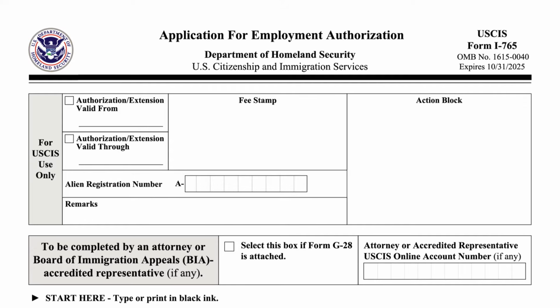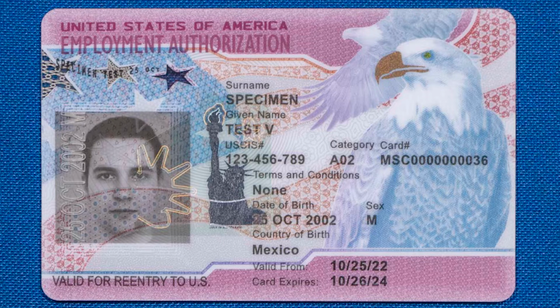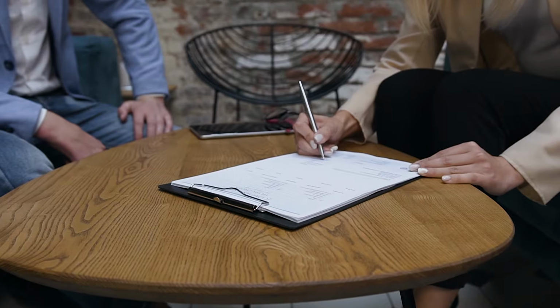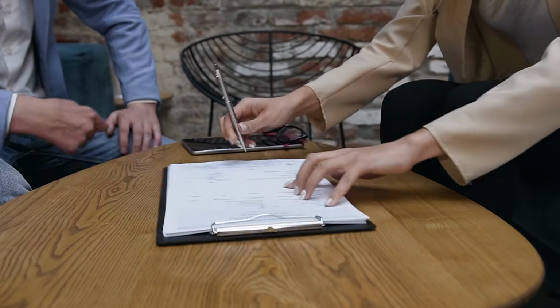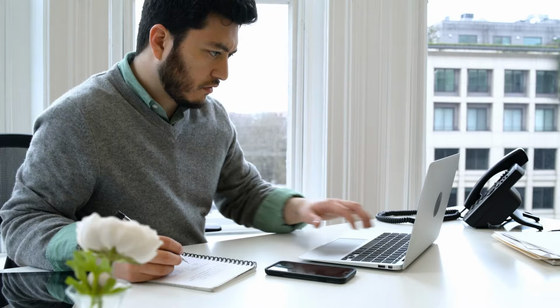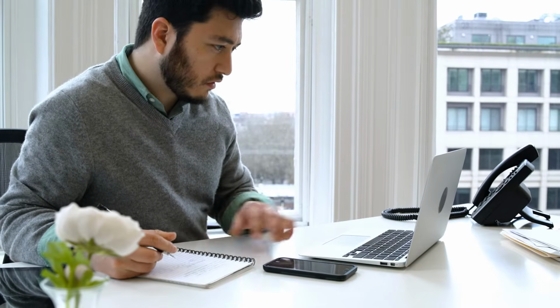The I-765 application is used to request approval to legally work in the United States. If we approve your application, we'll send you an Employment Authorization Document, or EAD card, which shows you are eligible to work. We'll walk you through the form to explain what information you need to provide and point out common errors to help ensure your application is complete and acceptable.